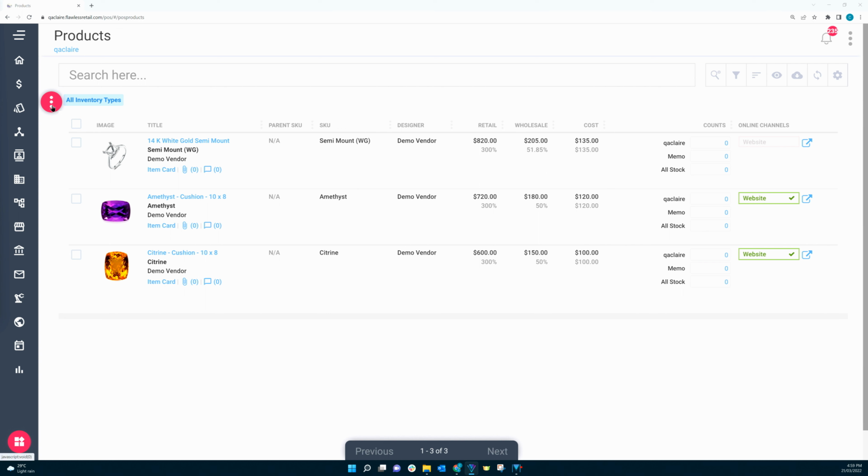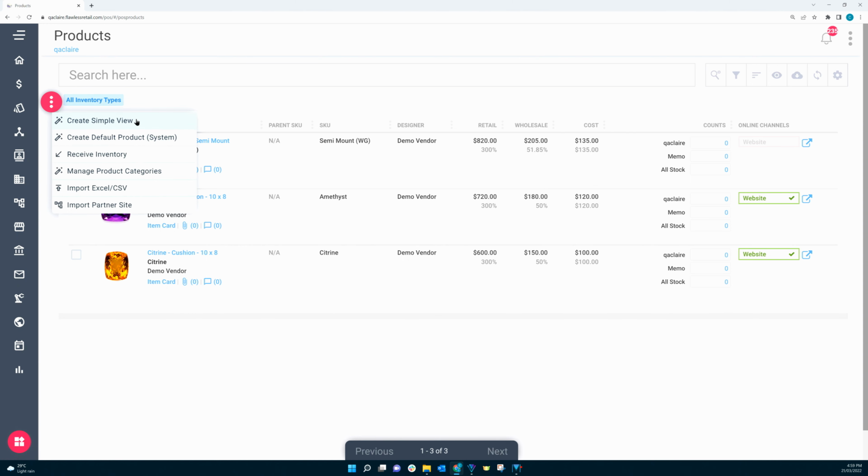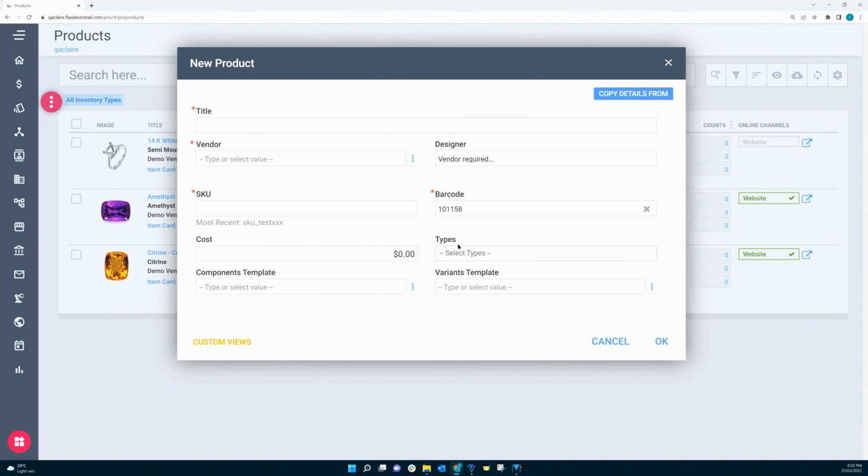Now, following the previous video, I've created a very simple product view because our main focus today is on the variant template. So let's give this product a name. I'm going to call it amethyst stud earrings, and the vendor will be demo vendor. The SKU, let's just call it SKU amethyst stud earrings, and let's sell it for $100, why not? And of course the type is earrings.